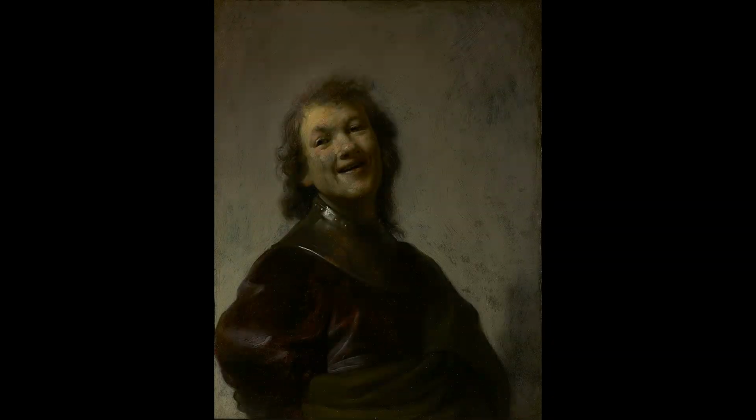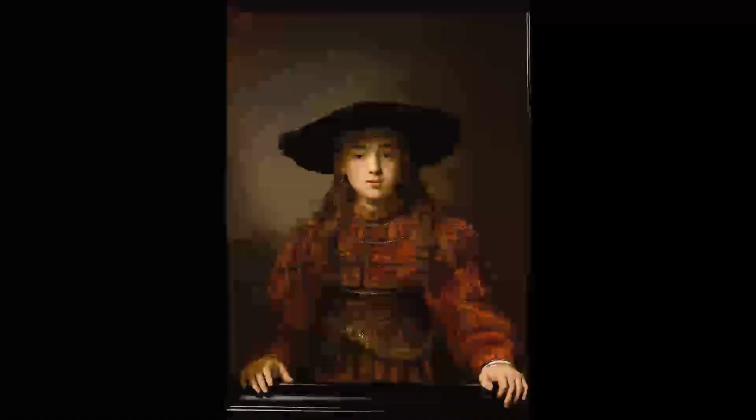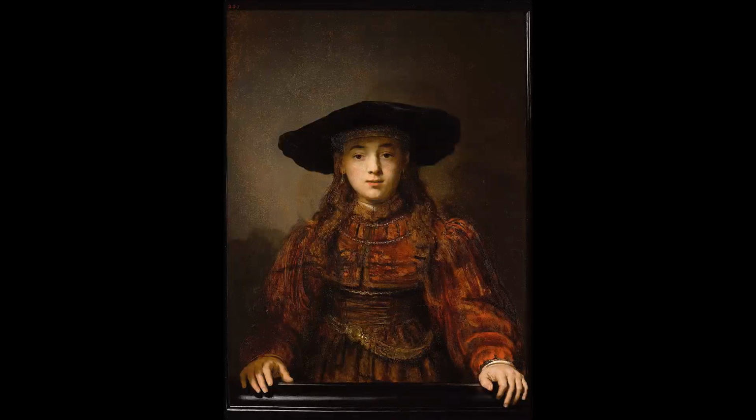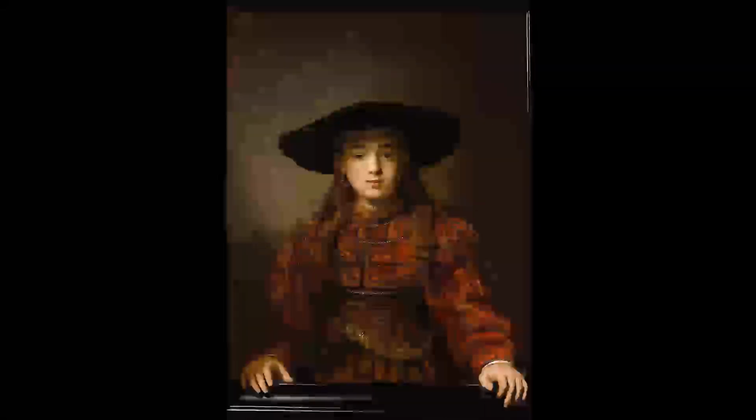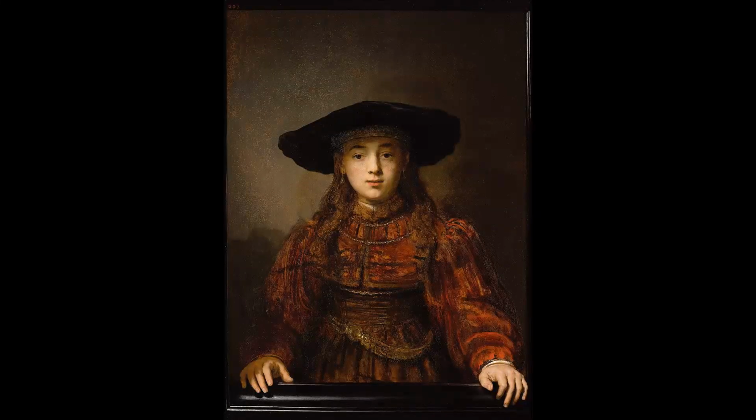3. Brushwork and texture. Rembrandt was a master of varied textures, from the smoothness of skin to the roughness of fur, fabric, or hair. His brushwork ranged from painstaking detail to expressive, thick impasto. Techniques for texture. Fine detail versus loose brushwork.